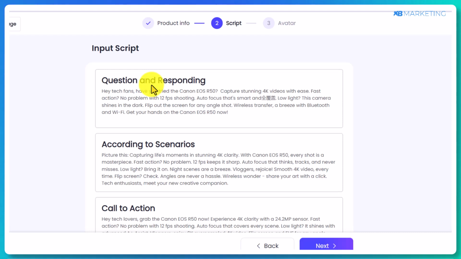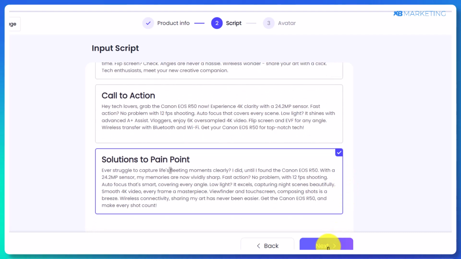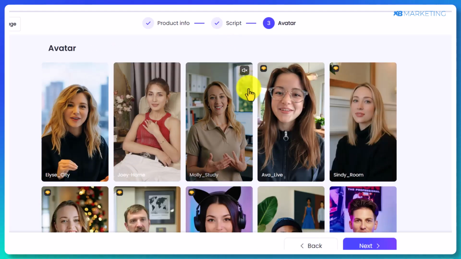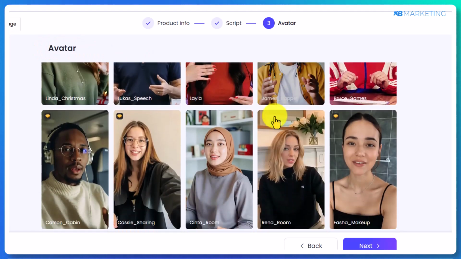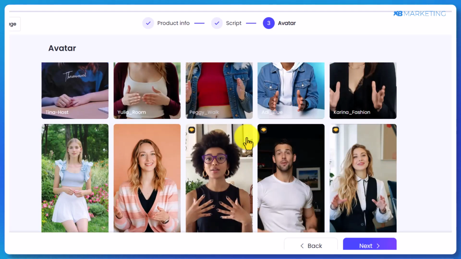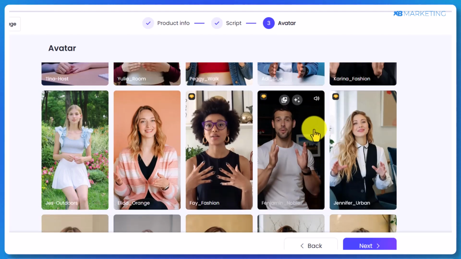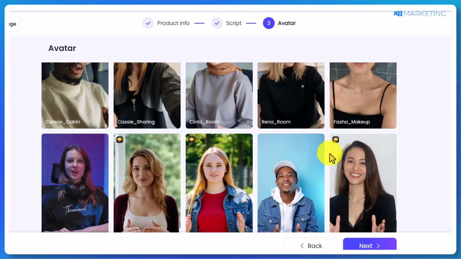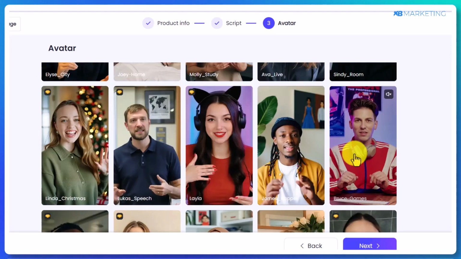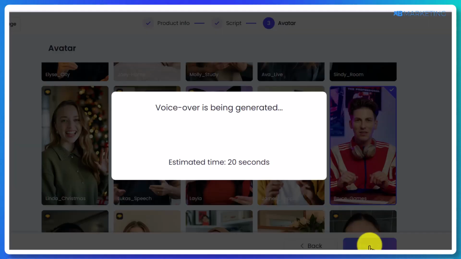Once you do that, as you can see here, in just a couple of seconds, it has generated a script for us, which is going to be included in our video. All you then need to do is click on next. It's going to bring you to this page where you are shown various avatars, and you can select any avatar of your choice depending on your target audience or your product needs. You can also click on this icon and you are going to hear the sound of this avatar. Once you select an avatar, click on next. For me, I'm going to select this avatar here and click on next.